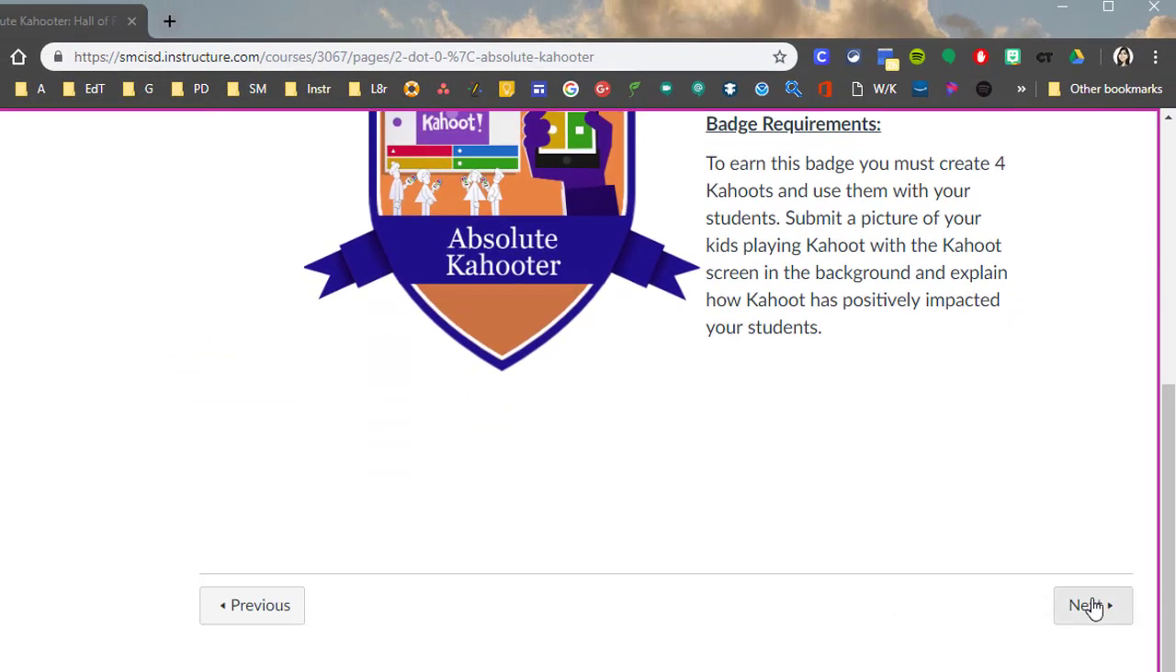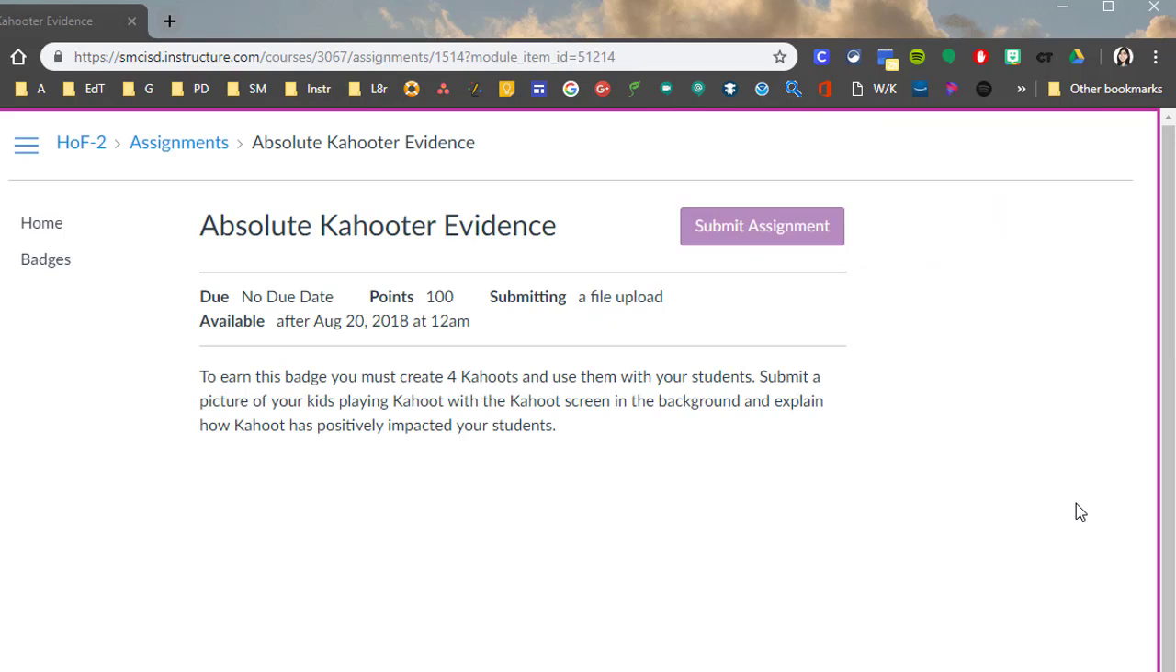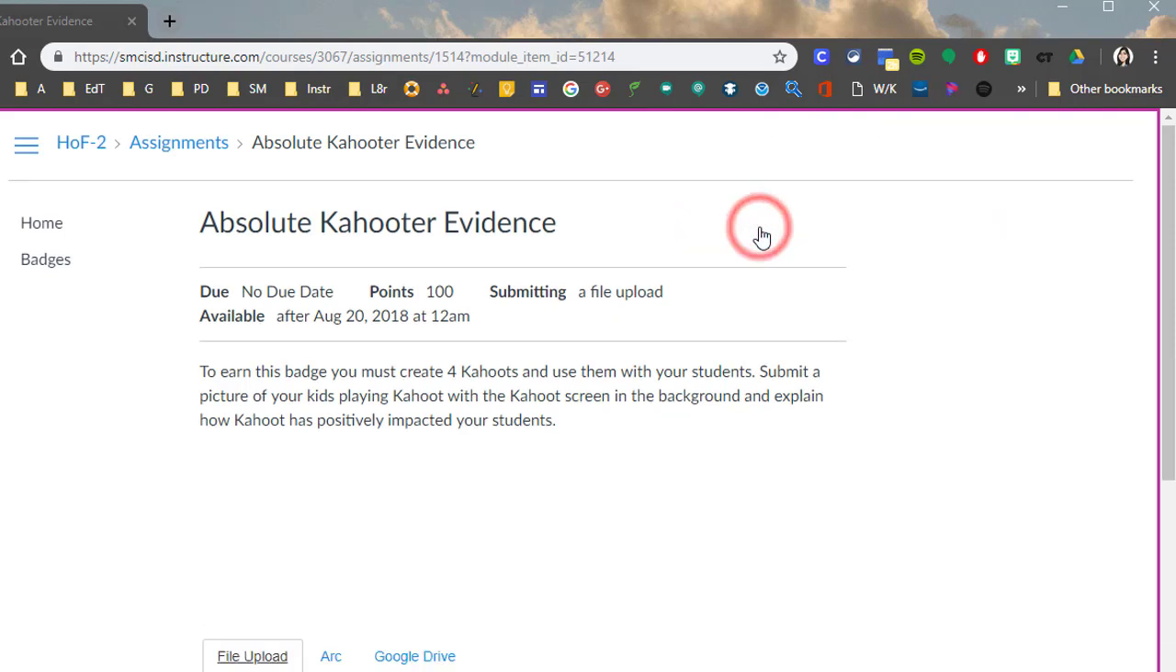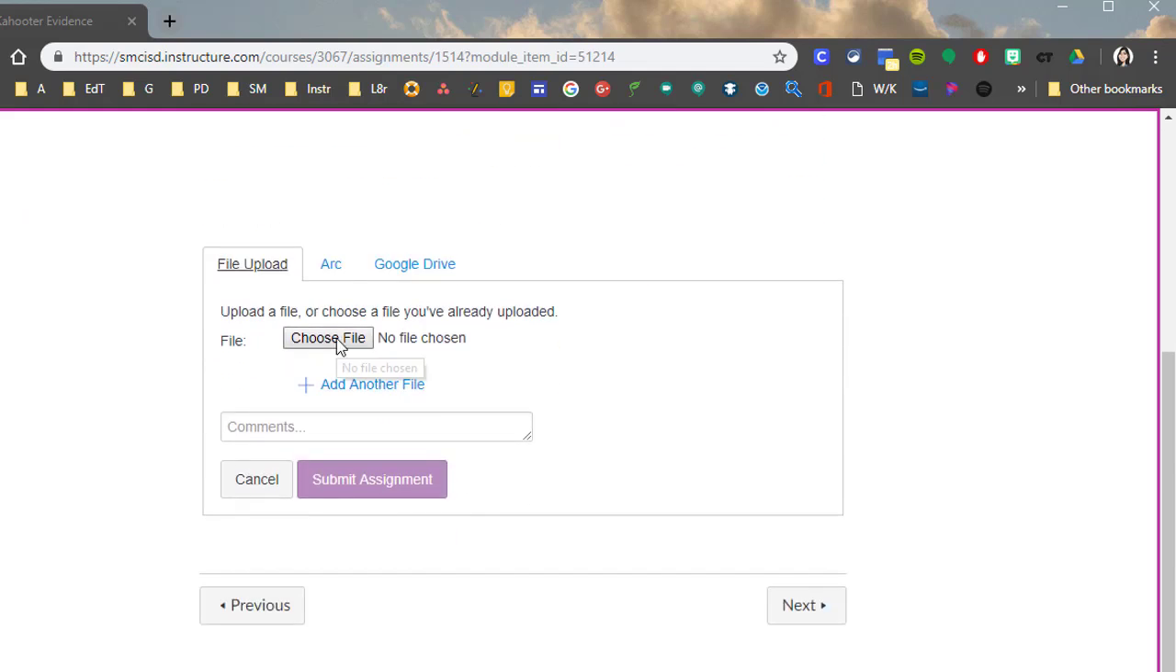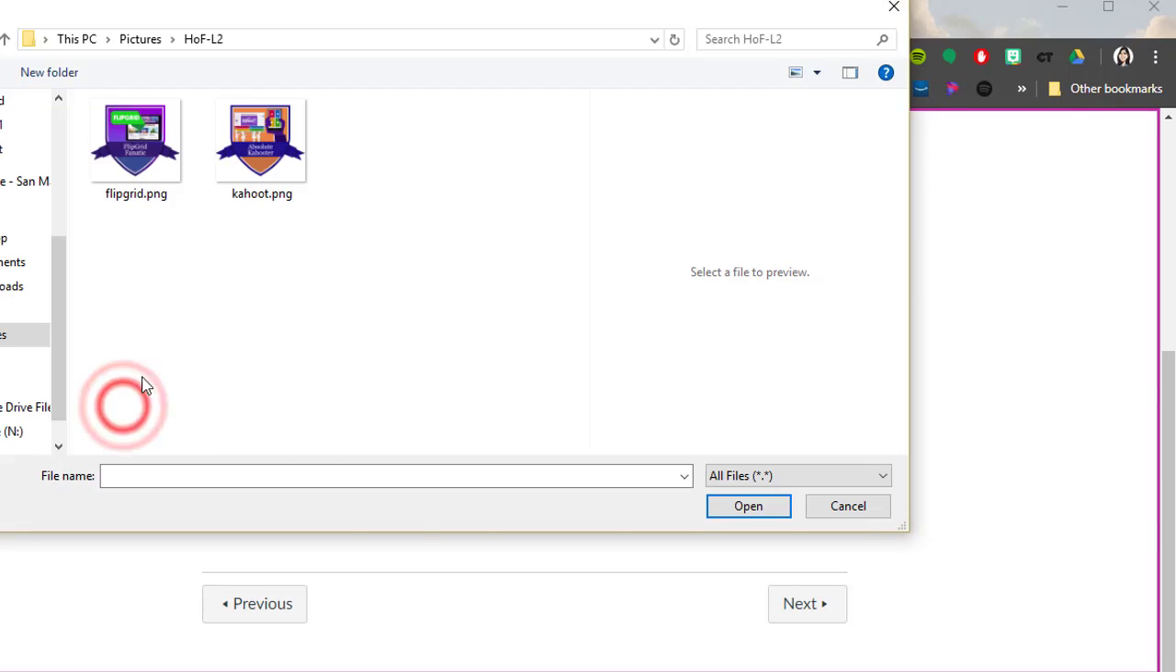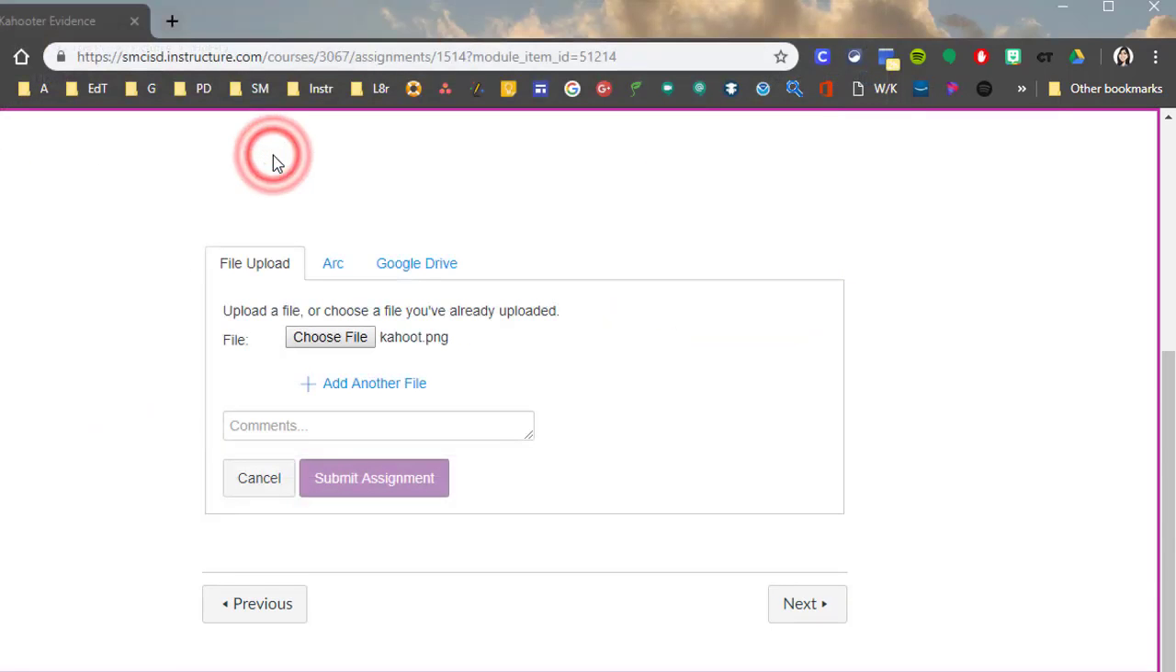Click on Next. On this page is where you will actually submit the evidence showing that you have completed these requirements. Click on Submit Assignment in the upper right hand corner, scroll down, choose your file from wherever your pictures are saved. If you need to, you can add another file, and you'll want to also include your text explanation and then click on Submit Assignment.